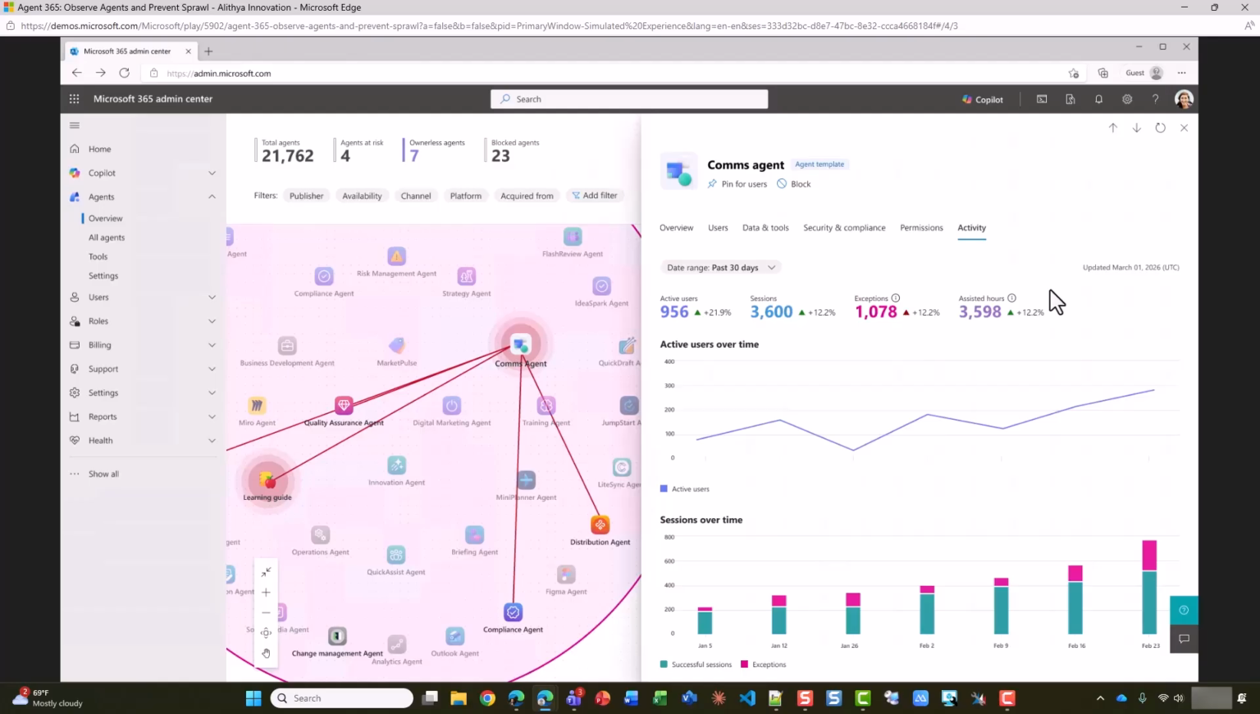Just like that, we've seen how IT admins get the observability they need across the agents in their organizations, teams can collaborate with confidence, and agents can be adopted and scaled without losing control.